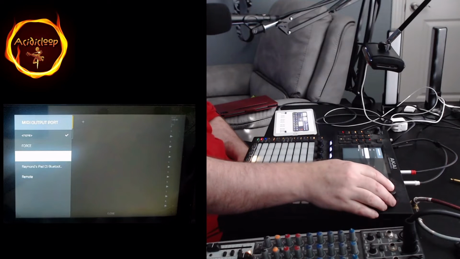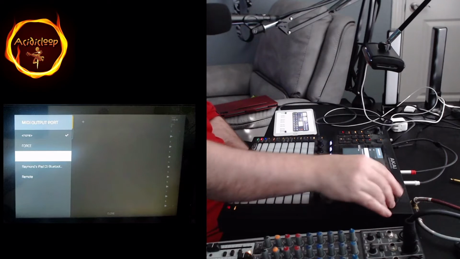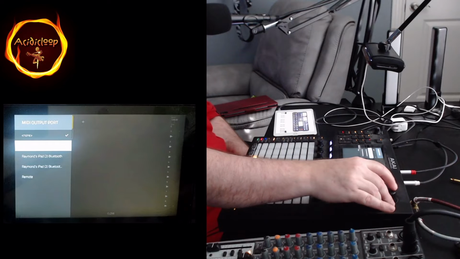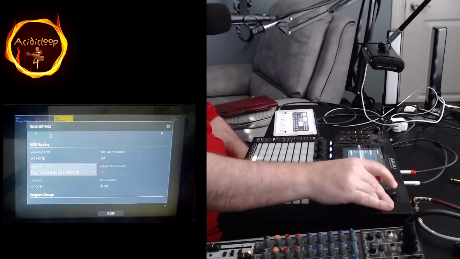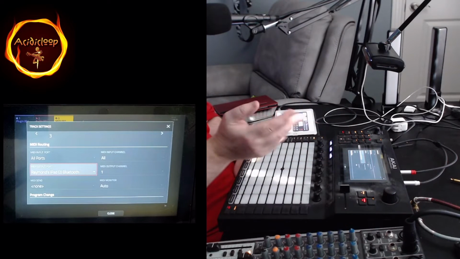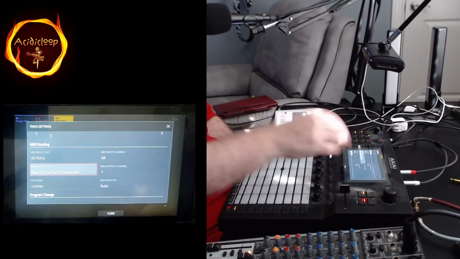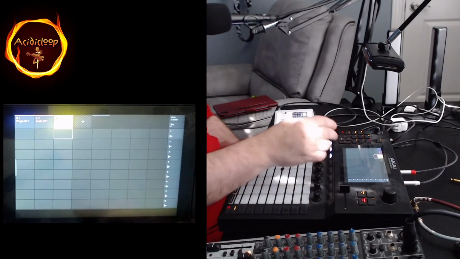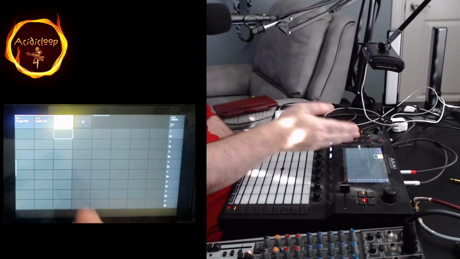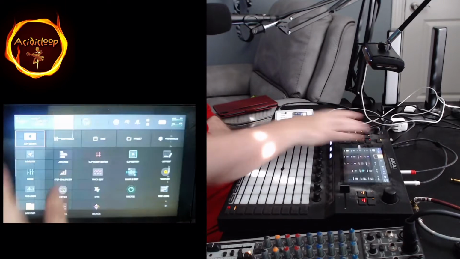I don't know why I show two of them here, but you can see here it's Raymond's iPad, Bluetooth right there. So yours will be different, obviously, if you're using a different MIDI, or if you're using USB MIDI, it will probably say that. So I've got my MIDI channel set up, and we're ready to rock and roll. So let's go to the menu.